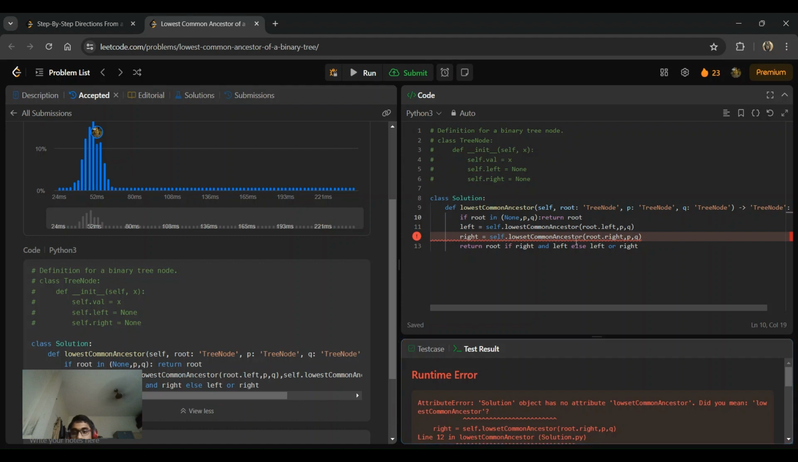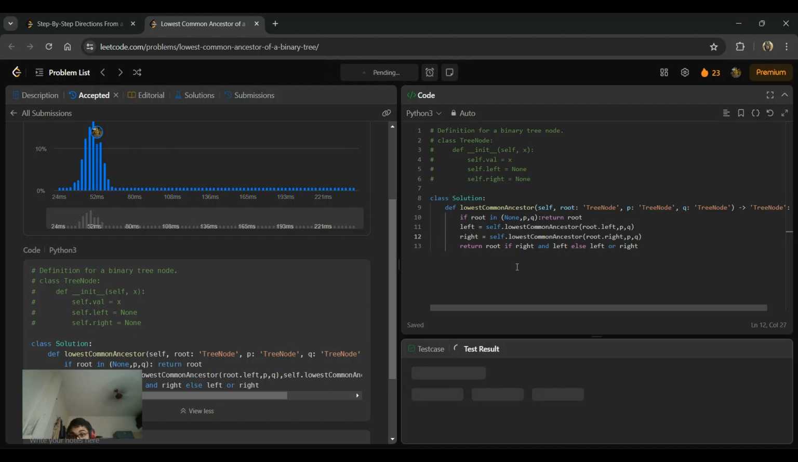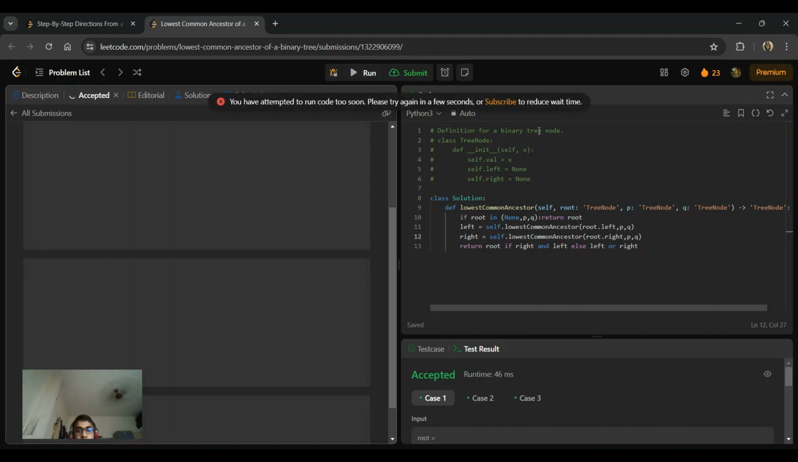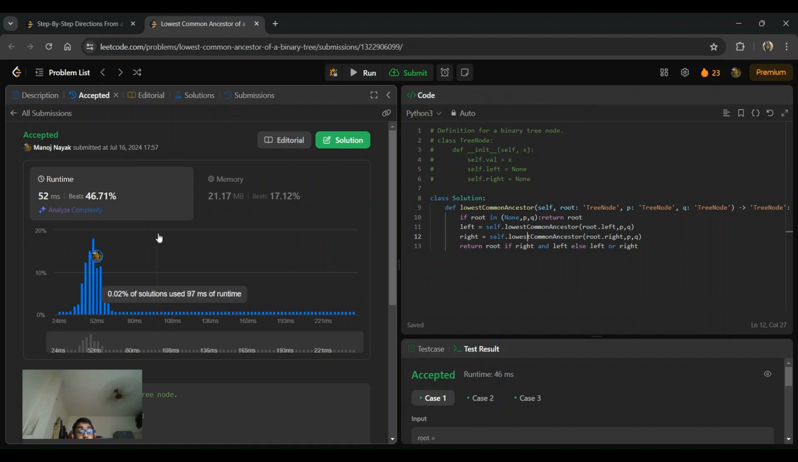Lowest common ancestor. Yeah, normally I make these errors. Yeah, it's always better to solve it. Yeah, let's submit it. So as you can see, 52 millisecond, 46.71. Okay.